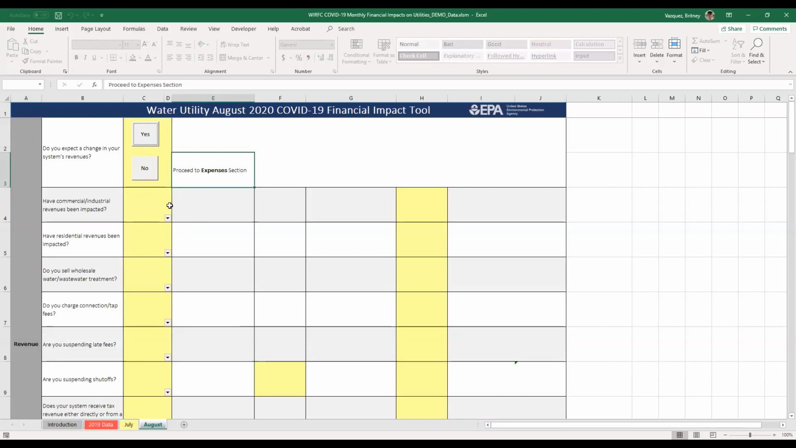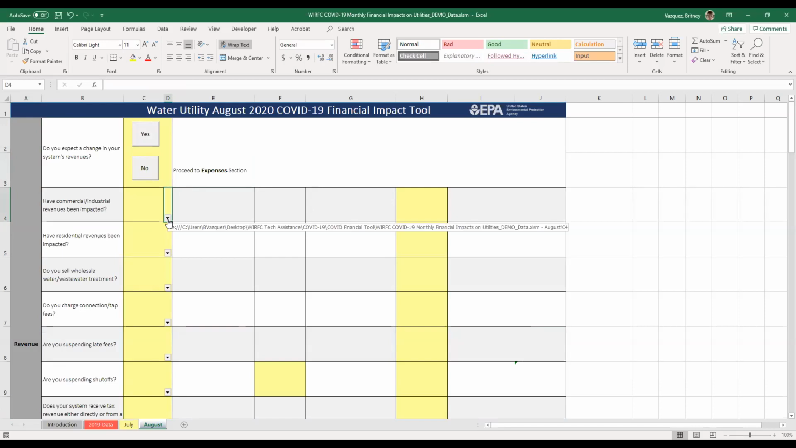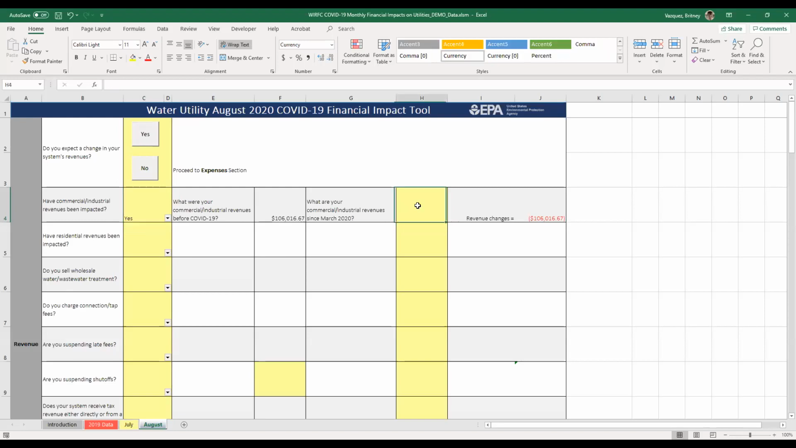And similarly, all these questions here are yes, no answers. So if you go ahead and press no, nothing will appear. You just move on to the next question. But if you are expecting some commercial revenue changes, the 2019 average monthly data value has already been populated here, and you can go ahead and enter whatever your commercial revenues were for August here. So let's just go ahead and say 200,000.